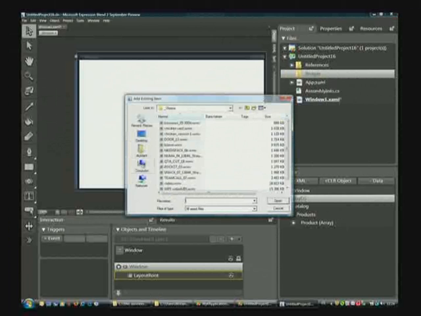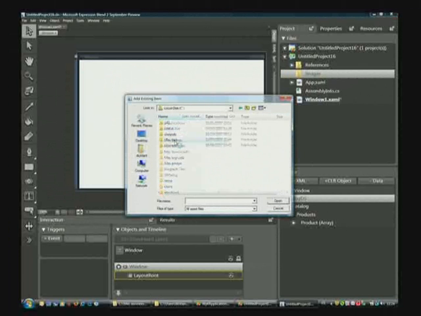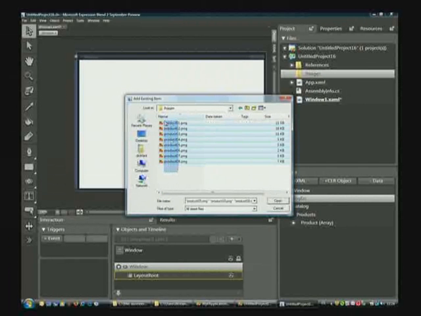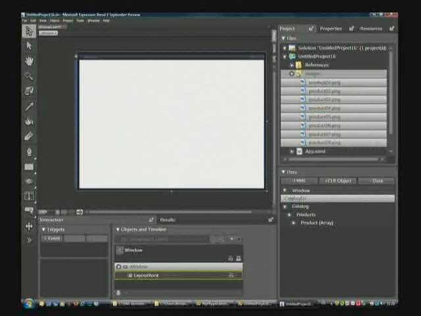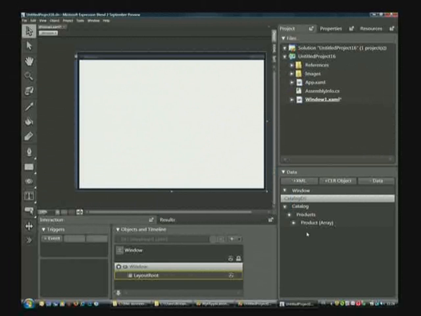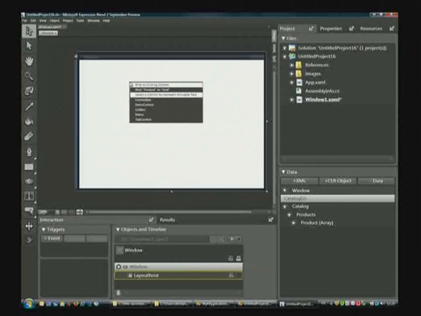And now what I can do is just drag and drop the element there on the form. And Blend will ask me what control I want to have for this information. Because it's an array, I want to have something like a list box or a combo box, or I have to have a list to show the information. So I will just choose list box.